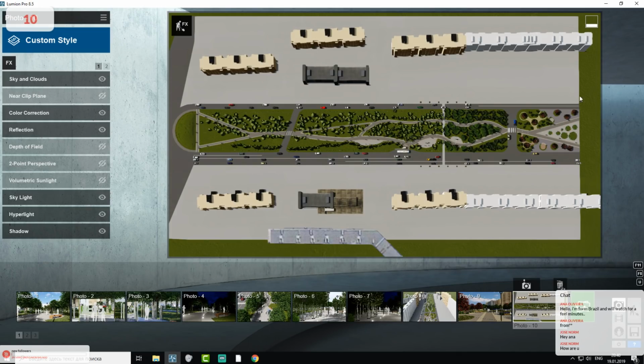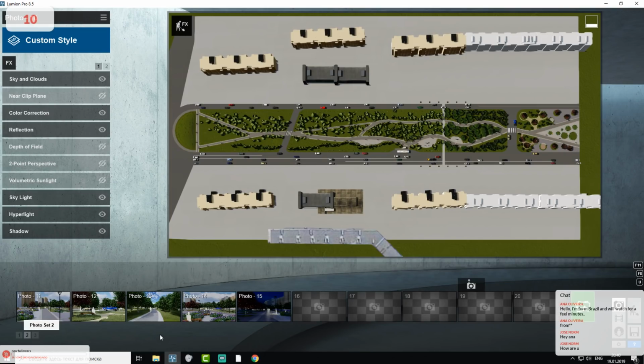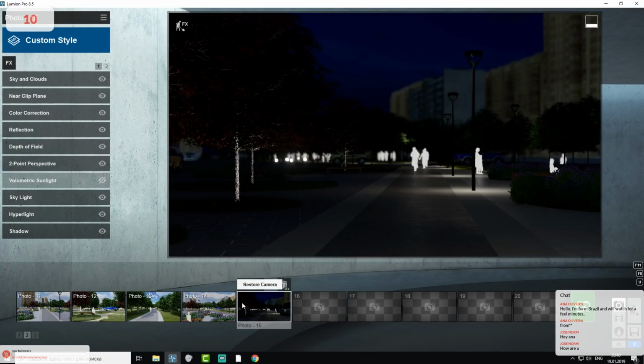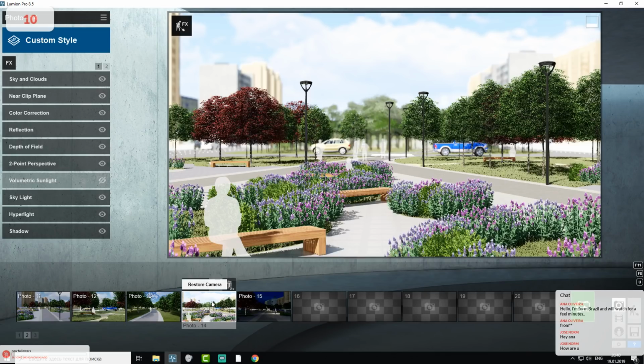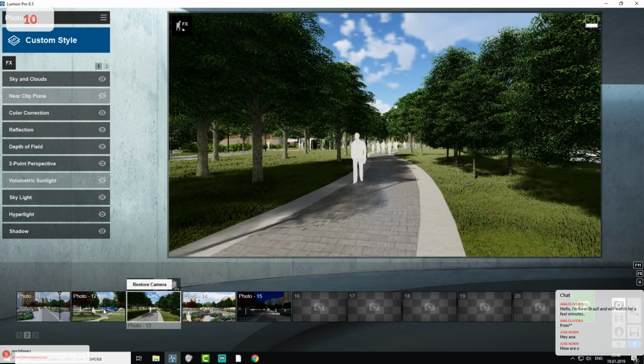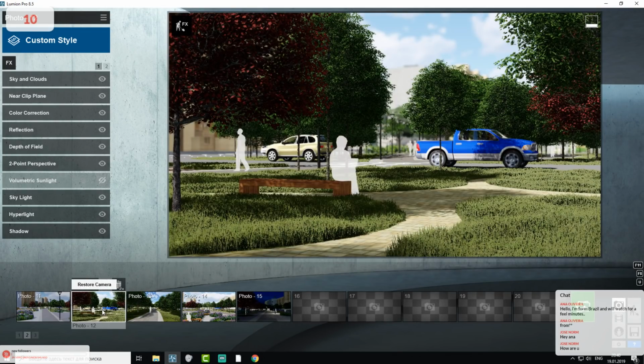I'm using Photoshop and I'm cropping what I don't need, and that's it. Here have some night view, but it's nothing much. But I actually like this one, this picture. I don't know, it feels like it's a real park.